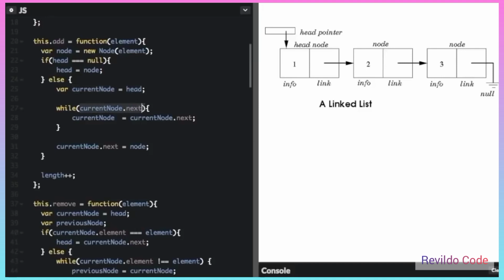While currentNode.next, that means while there is a currentNode.next, while currentNode.next does not equal null, you can see at the end, remember the link equals currentNode.next. So at the end, it equals null. So before the end of the list, the currentNode.next, which would be the link, does not equal null. It equals the next node. So this just means while there is a next node, currentNode equals currentNode.next.